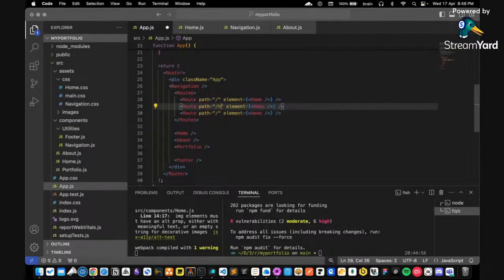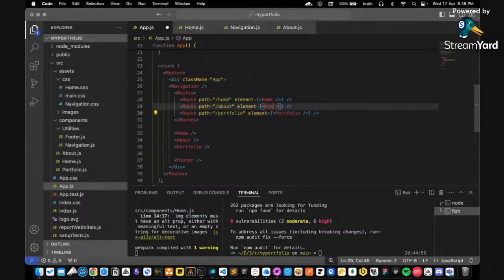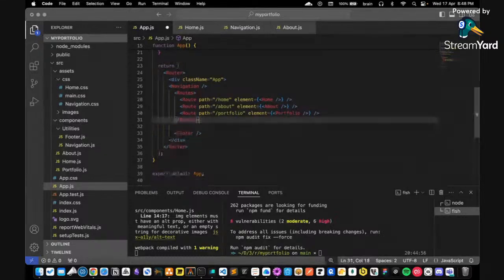This should be slash about, correct? This is supposed to be slash home. Yeah, so that's slash home. And what do we have here? This is a portfolio. Okay, so this should also be portfolio. This should be about. Right now, I think it's high time we test this to see if it actually works.